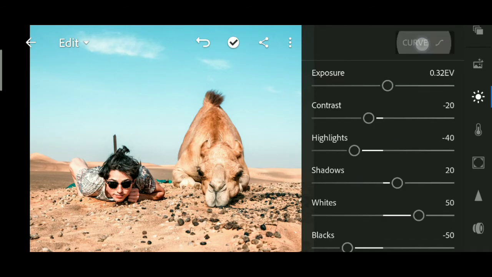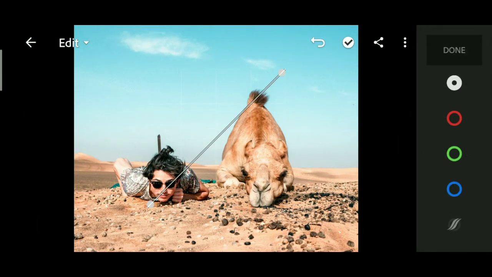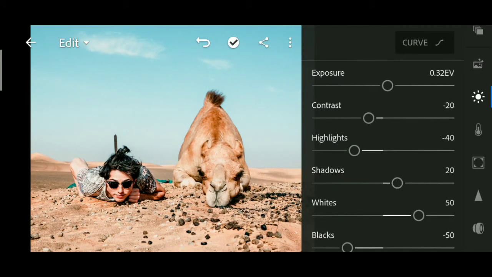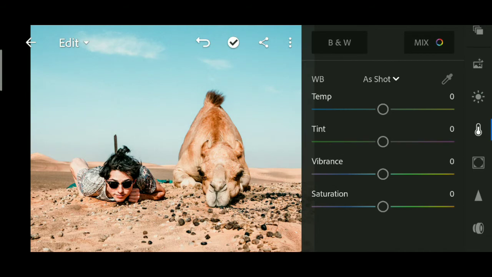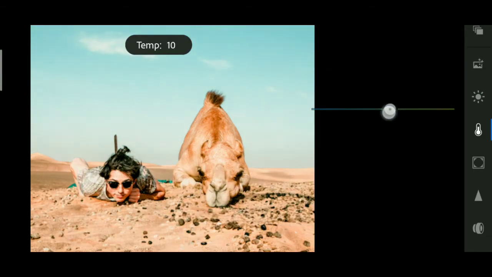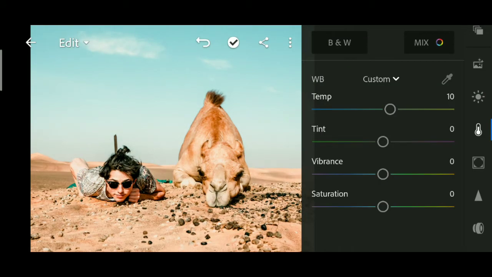Go to Curve and follow the steps. Next go to Color. Temperature to +10. +10 for vibrance.